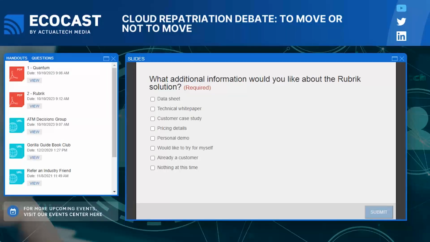Okay, up next, Mike. Does Rubrik have any other features that can help me when it pertains to moving my data to the cloud?